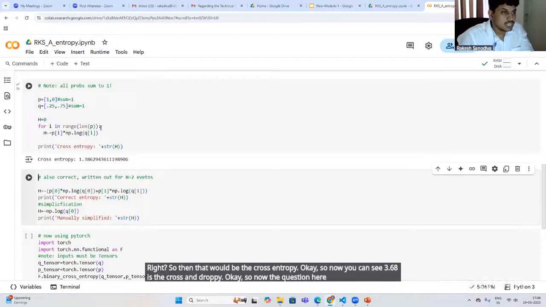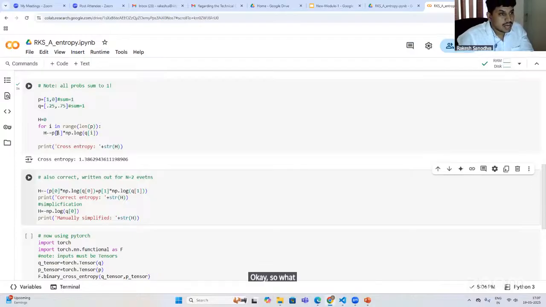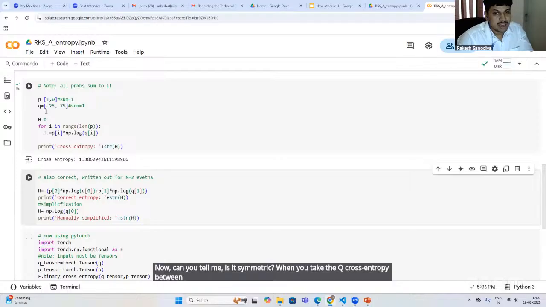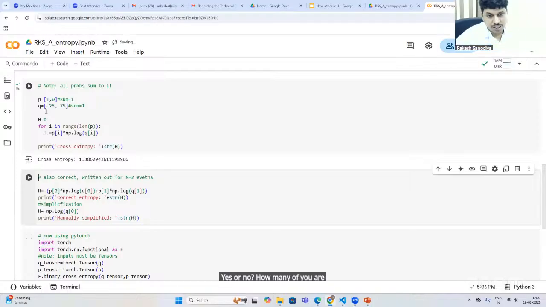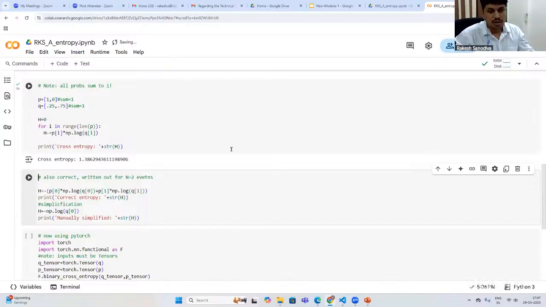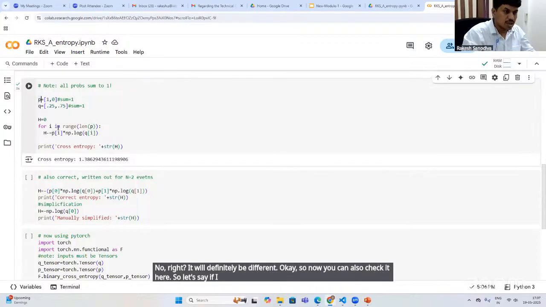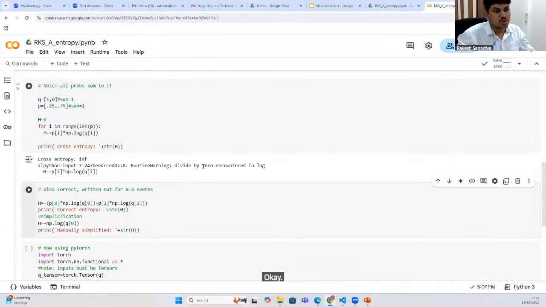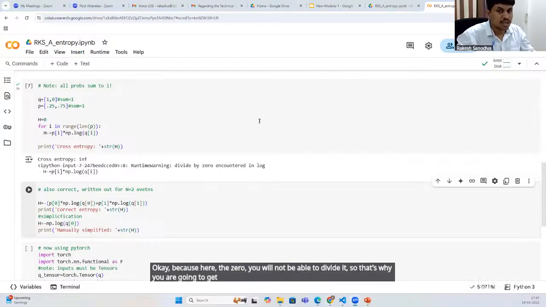Now the question is: right now you have taken the cross entropy between P and Q. Can you tell me, is it symmetric? When you take the cross entropy between Q and P, will it remain the same? Yes or no? No, right? It will definitely be different. You can also check it here. Right now you are getting 1.36. If I make it Q and run it again, because the 0 you may not be able to divide, you are going to get an error here.